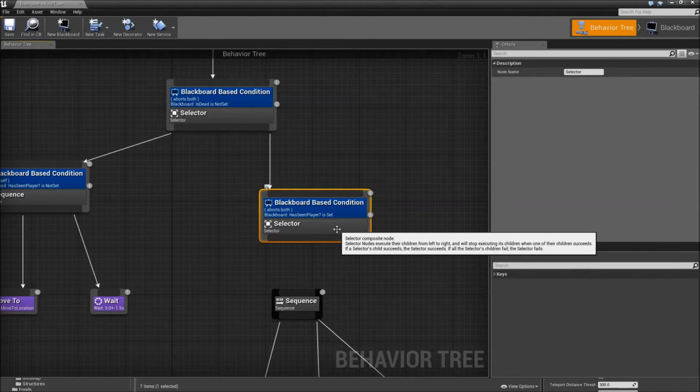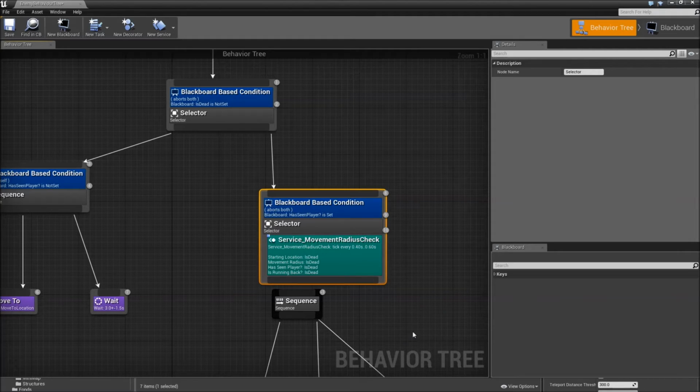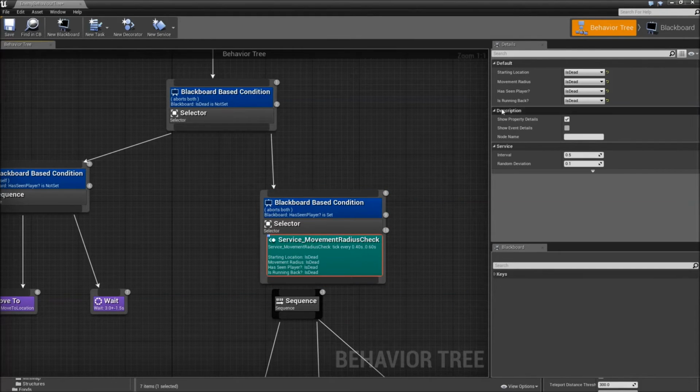Then we've got our selector here, and we also want to add a service here. Service movement radius check. You can see that appearing here now. Starting location will be original location, movement radius will be movement radius, has seen player will be has seen player, and is running back will be is running back. Then you can define an interval and a random deviation. I will leave the interval at 0.5 seconds and the random deviation I will set to 0.